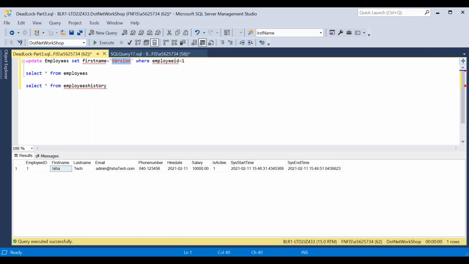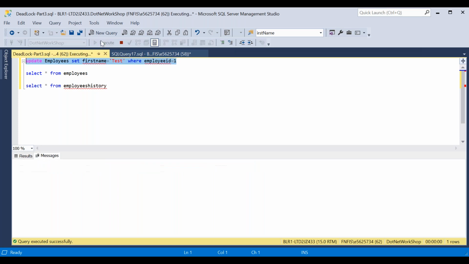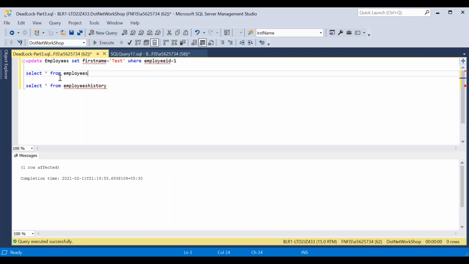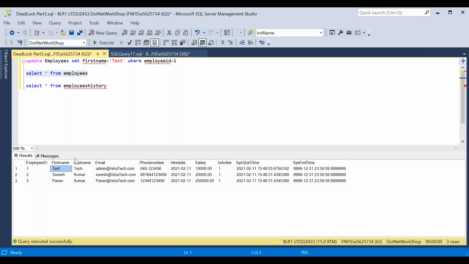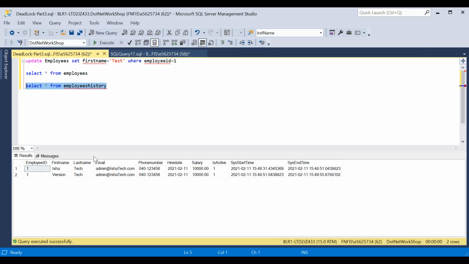Now for example, set this one again to test 2. Now I'm updating this one to test 2. Let's do that. One row affected. Check in the employees table. Now the previous value would be in the employees history table. See how many records are there now. We have 2 records. First, at the insertion time, the value was Isha. Then the first update is with version. Then the second update is test. So this way, we can maintain the history.